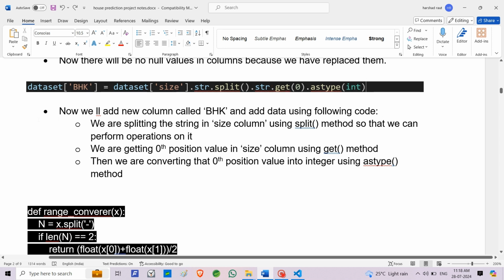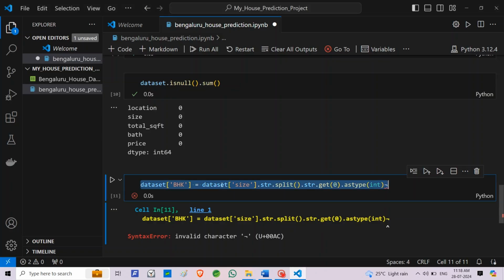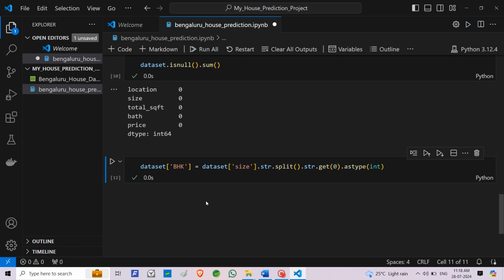Yeah, so we will split it and then we will get the first index value, and then we will just convert it into integer using astype function. We will try one more time. Yeah, it is working now.